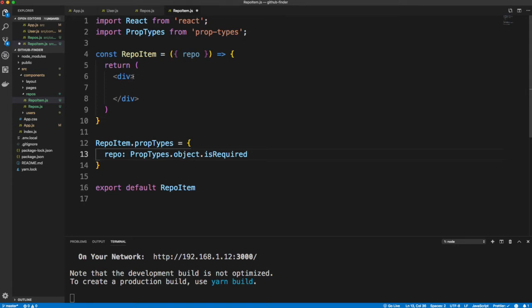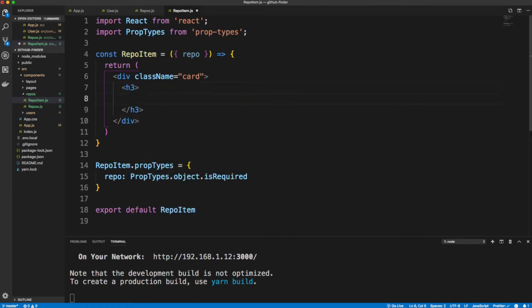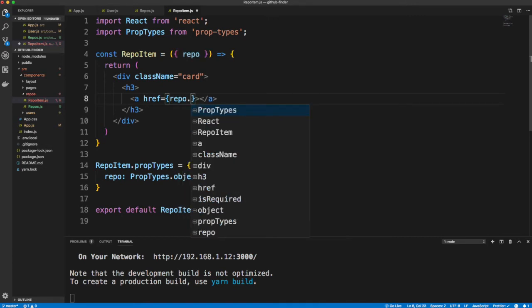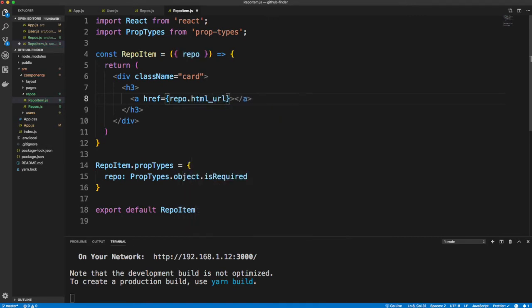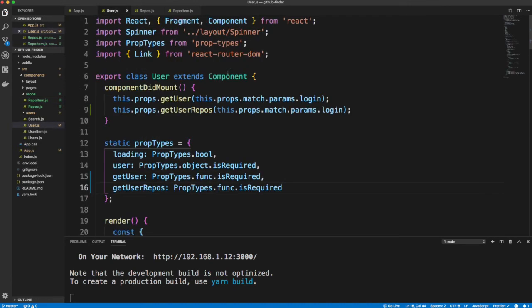Okay, so this isn't going to be too difficult. We just want a class. This div will have a className of card because I want a border and some padding around it. And then we'll just do an H3 with a link to the actual URL, which is going to be repo.html_url, and then for the text it'll be the repo.name. Okay, so the last thing we should have to do is just bring this into our user component.